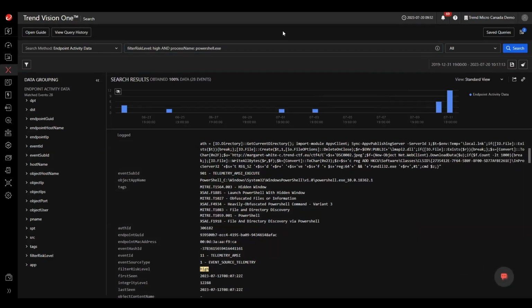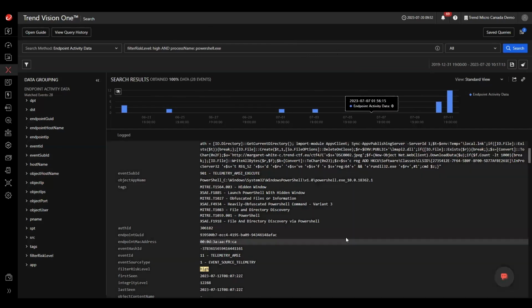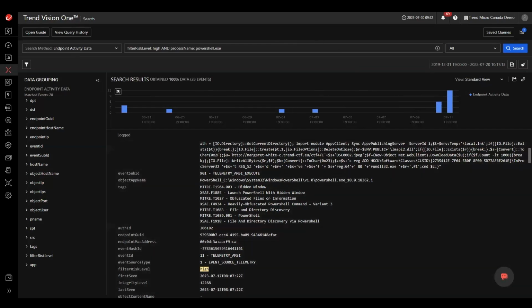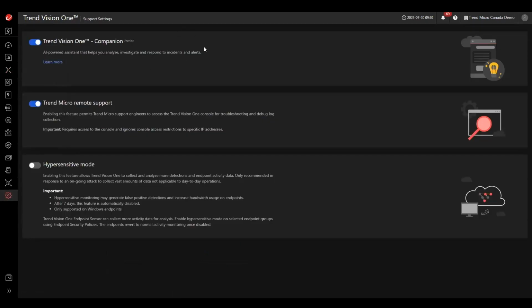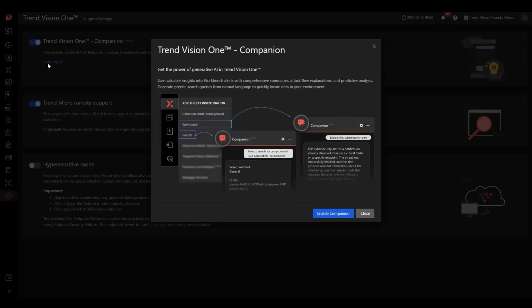But let me go and answer some of those questions. And one of the questions that came up was, again, how do we enable this? Well, when you go into Vision One, you go to this gear on the bottom left, which is your account menu. You click on support settings. And since it is in preview, it is right here at the top. And if you want to get a little more detail, you can click on learn more.